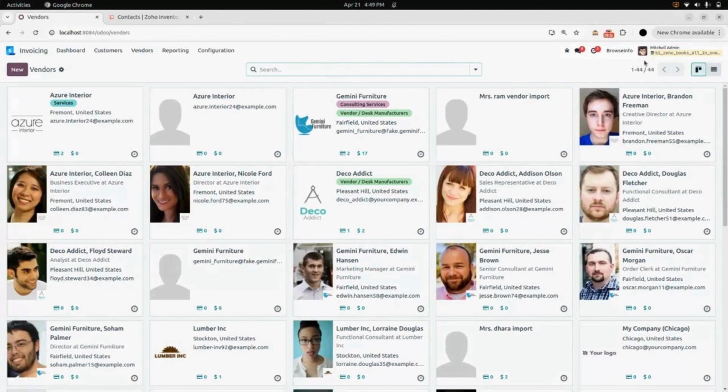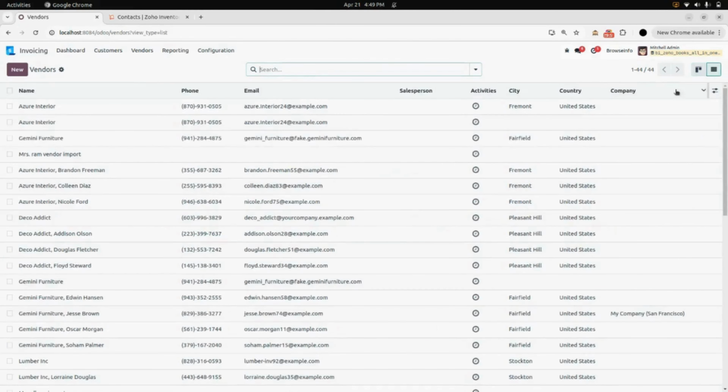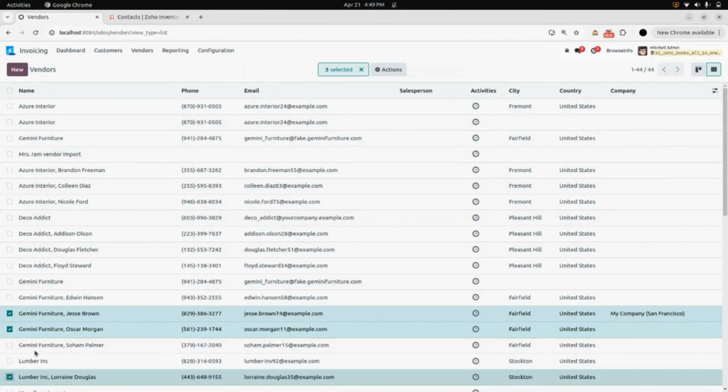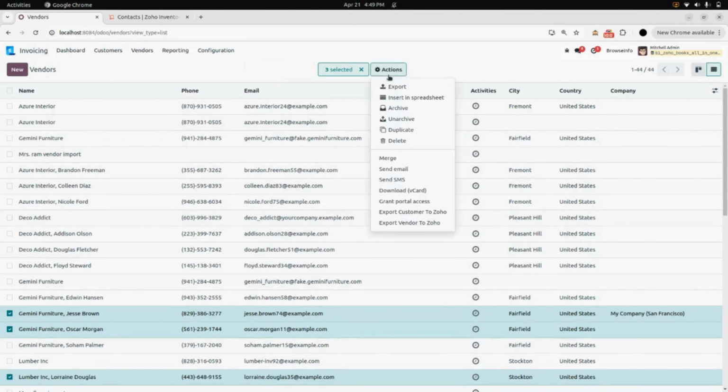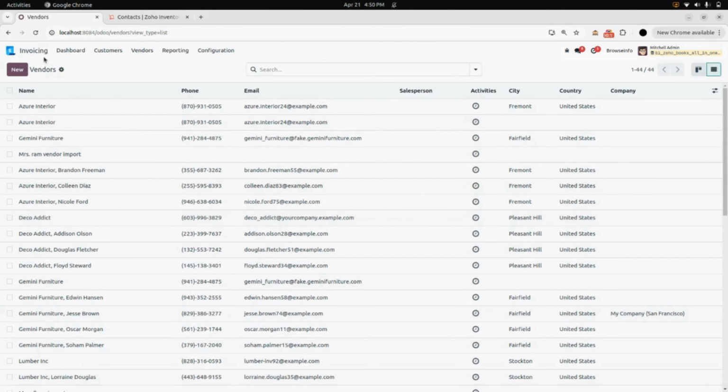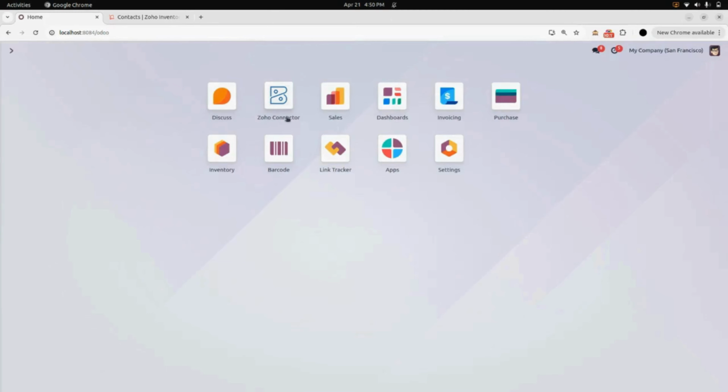Now we will go into the list view and we will select some vendors. I will be selecting these 3 vendors. Now under the action button, you will find a menu for export vendor to Zoho. Click on that and you can see your vendors are exported to Zoho. Open the Zoho connector.